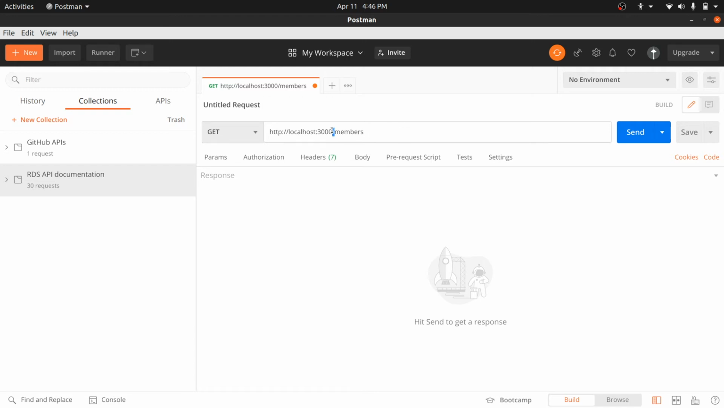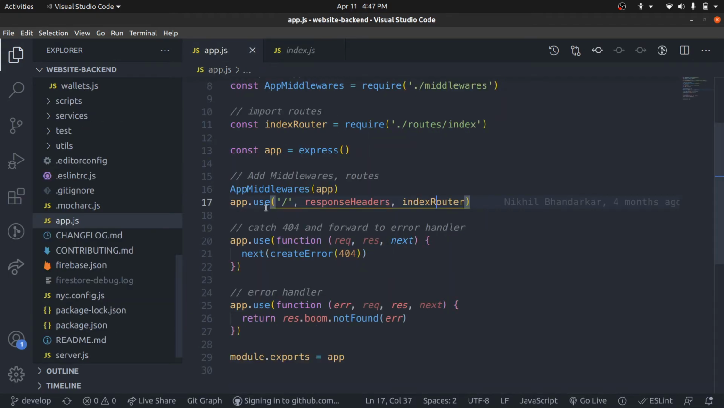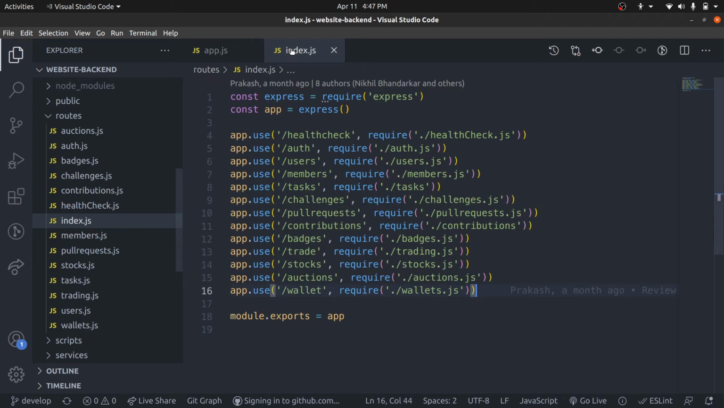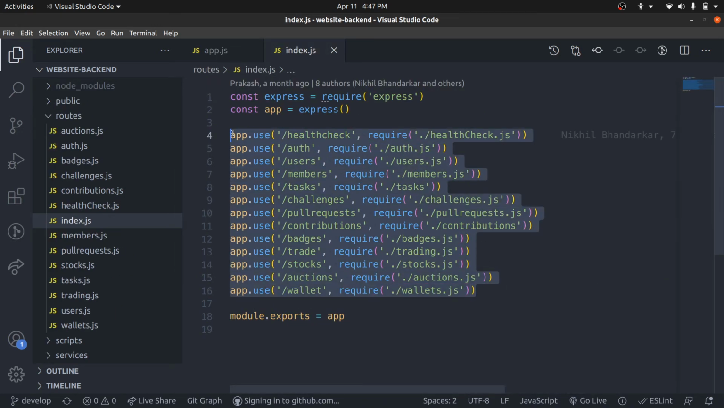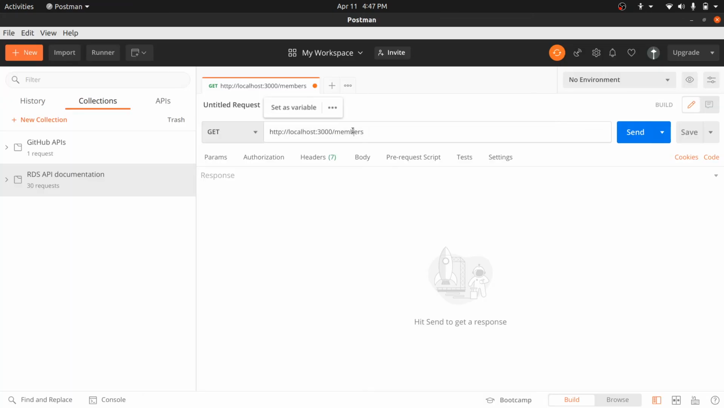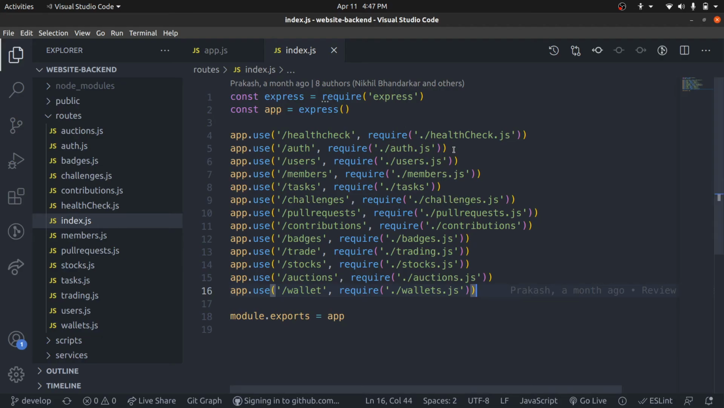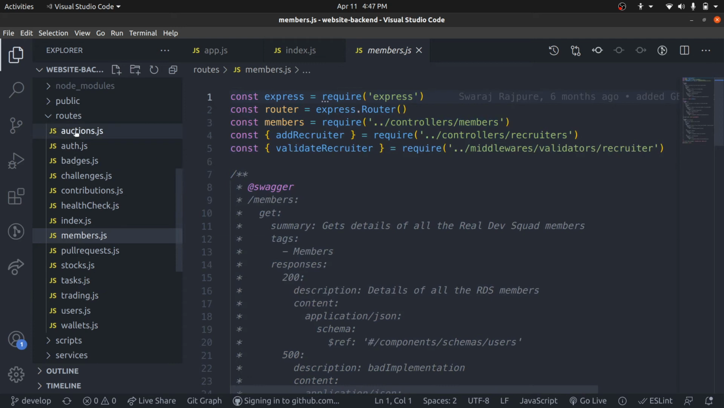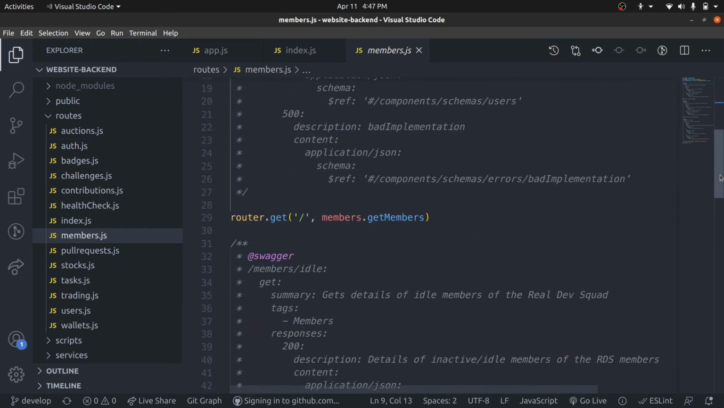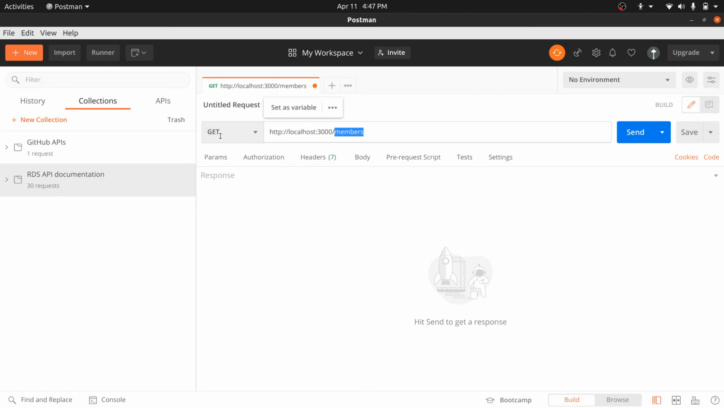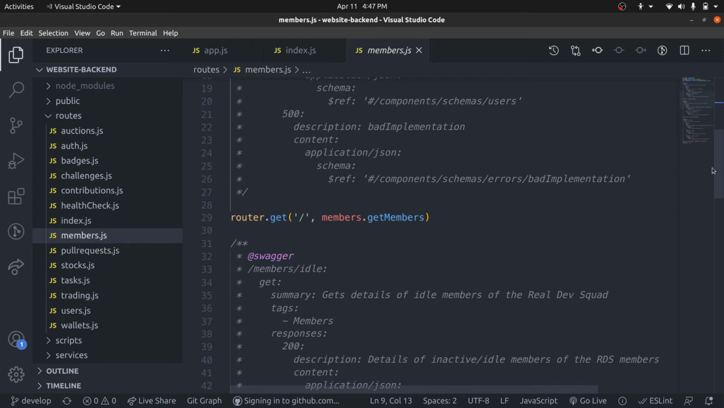So it saw the slash first, it sent the flow to the index router page, and in the index router we are seeing these many routes. I have entered /members here, so it will look for this line, /members, and now it will go into this particular file which is inside the routes folder itself. It will see what kind of request I am making. This is a get request, and it is on members only, no further route.